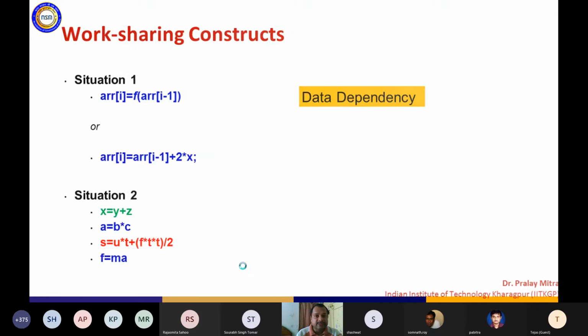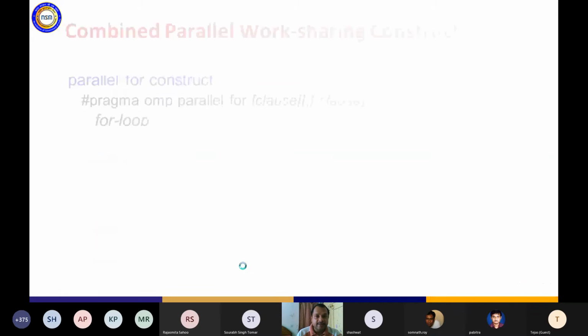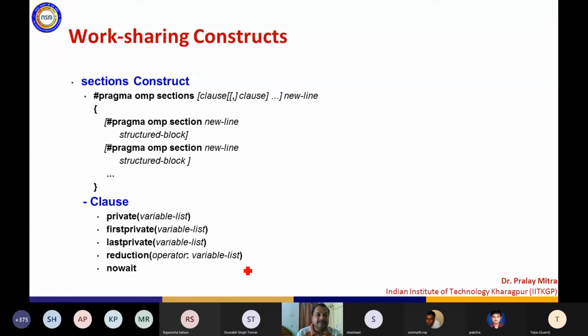So if this is the situation, then I can have, apart from this parallel construct, the sections construct. Here it says pragma omp sections, clause, new line. So this is one section, pragma omp section, new line, structured block. The statements will be here, maybe the green equation, then another pragma omp section, the red equation will be here, and in another section there will be the blue equation.